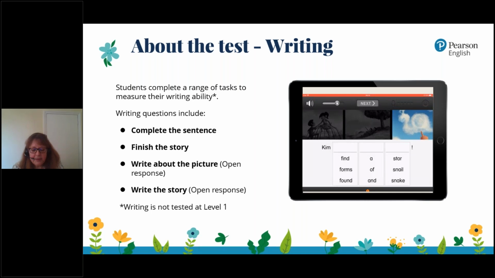So for the writing test, people will be asked to complete a range of tasks as they progress. This could be completing a sentence by filling in the missing word. They could be given a series of pictures and asked to finish the story. They could be asked to write about a picture or hear a story and then write about what they've heard. So it's an open response, which is testing their productive skills.